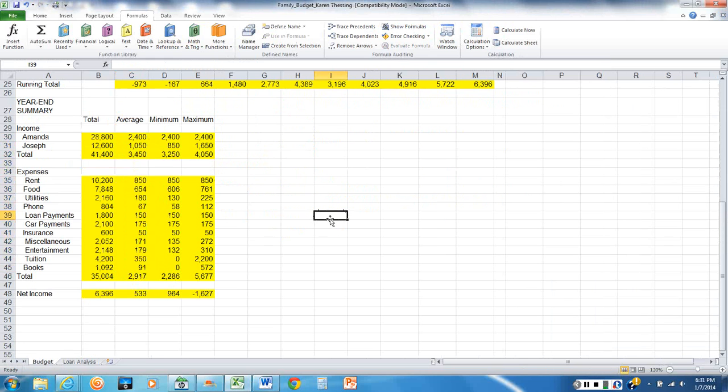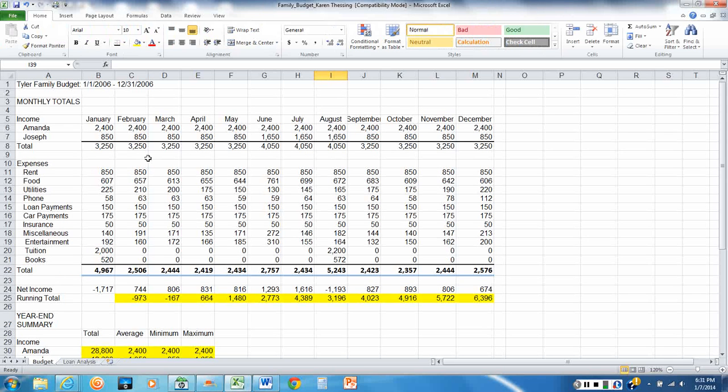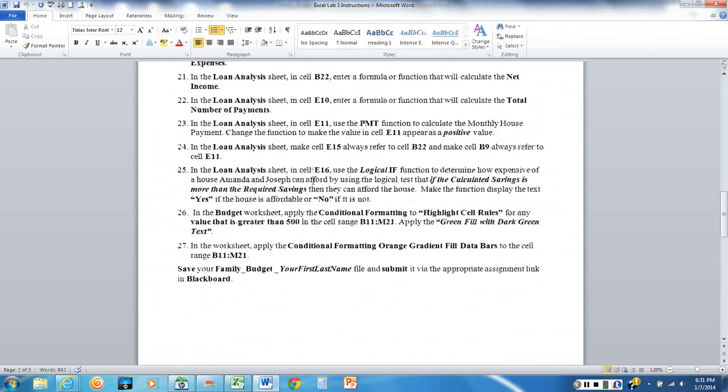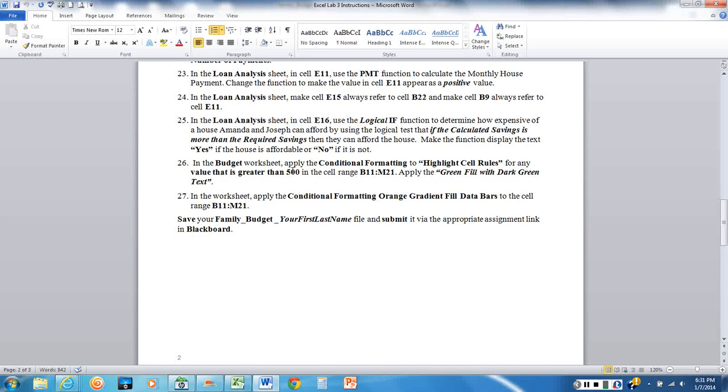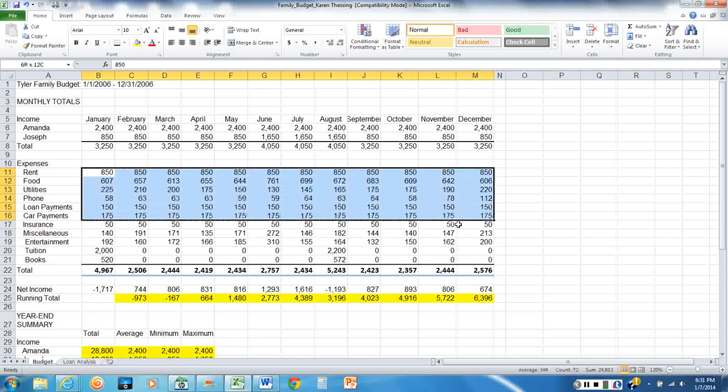When we do conditional formatting, our first requirement was highlight any cells that are greater than 500. So what Amanda and Joseph are doing is I want to highlight any values in my budget for my 12 months that are more than 500. I want to look at those and see if there's something I can do about them. What expenses do I have that's more than 500 a month? So we're going to select the range B11 to M21.